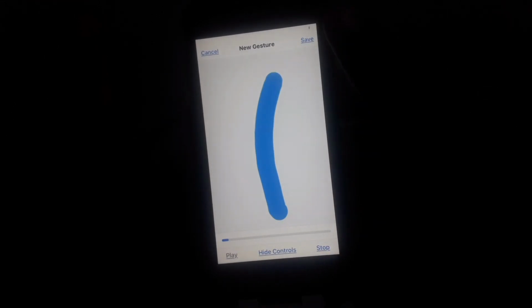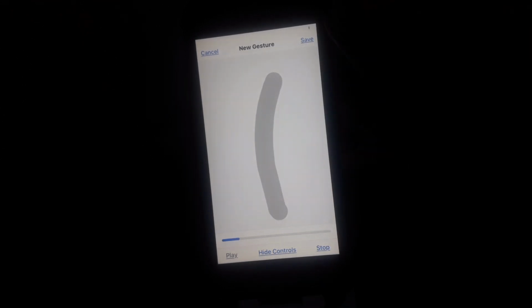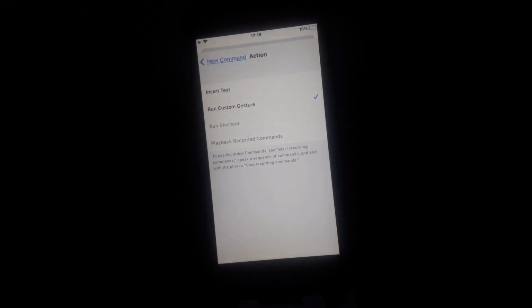So I am going to create a custom here, because if you want to see the next video on TikTok, you have to simply just swipe on the screen. So we are going to save that gesture.